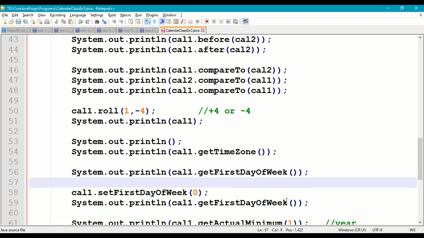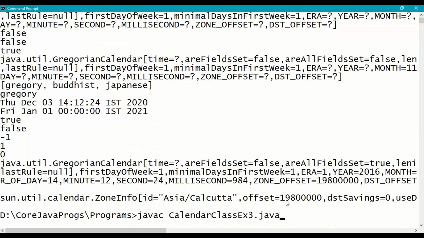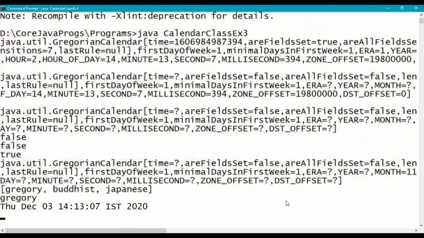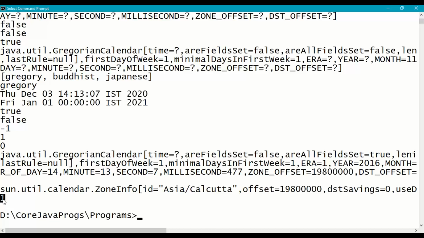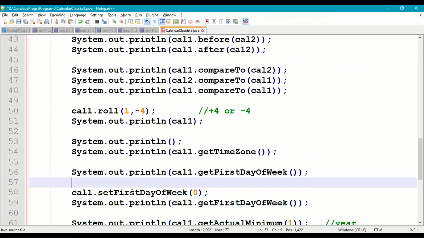So next, let us get the first day of a week. So what is the first day of a week? getFirstDayOfWeek is supported by our calendar object cal1. Generally in India, the first day of a week is Monday. So Monday means 1. So 0 is Sunday, Monday is 1, and Saturday is 6. Next we'll change it.